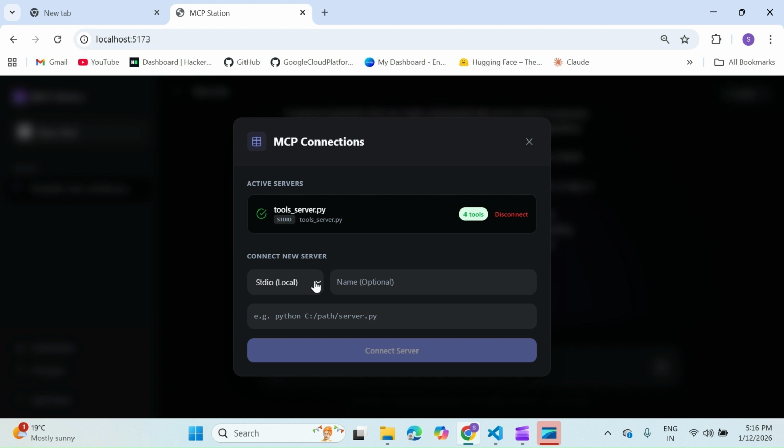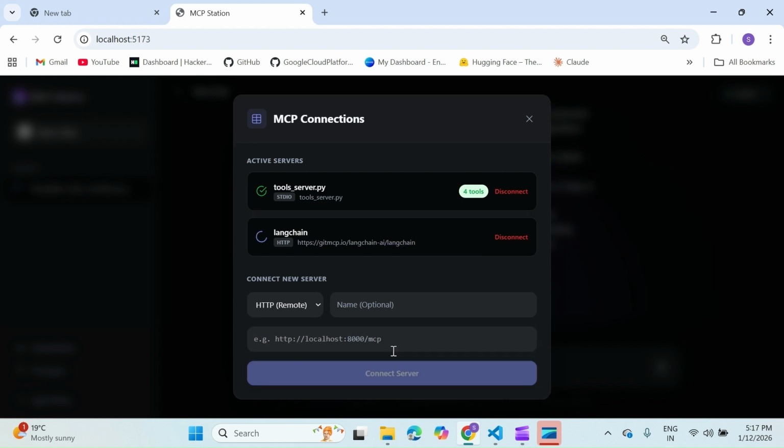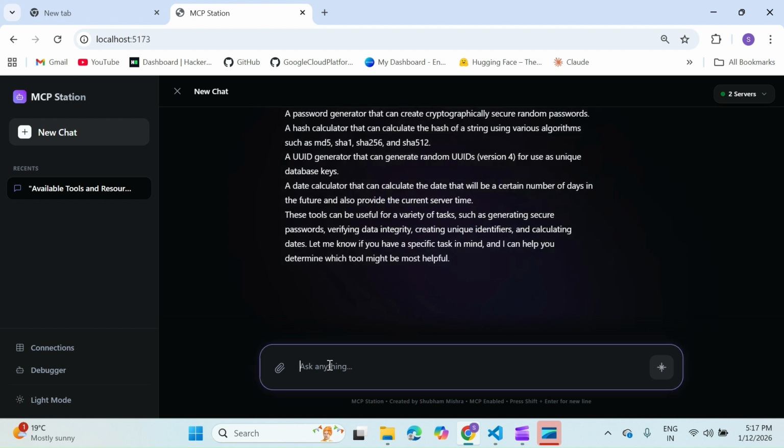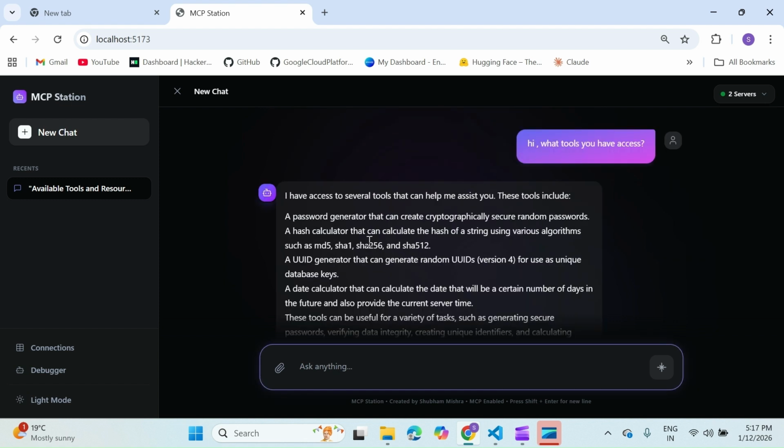Now we just have to select HTTP remote, and we can just paste this. This is the LangChain documentation server. Once it gets connected, we will see this in action. Now you can see this also has four tools. Now it gets connected. Now let me ask the same question. Let's see what it is saying.